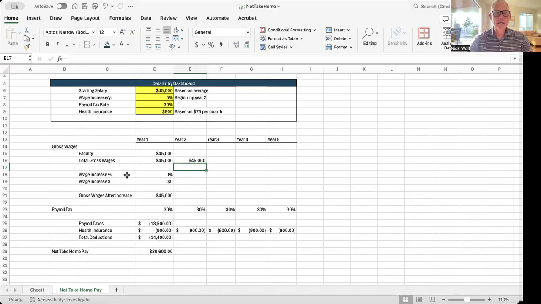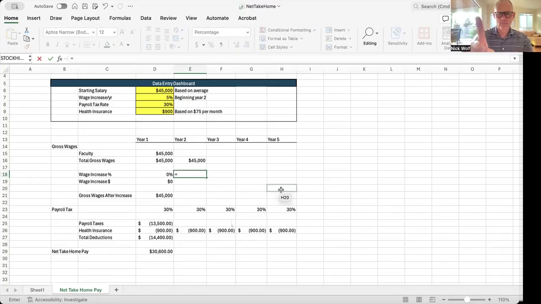Now, our wages increase. First year was 0. Year two, though, is 5%. And again, like our payroll tax increase of 30% and our insurance premium, it's an absolute value. So again, I start my equation with equal sign, and then I want to make it absolute. So I go $ D or E, $7.